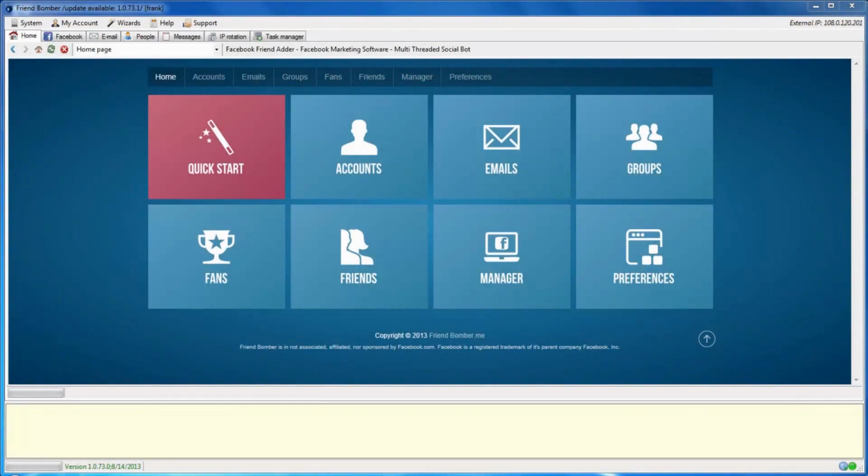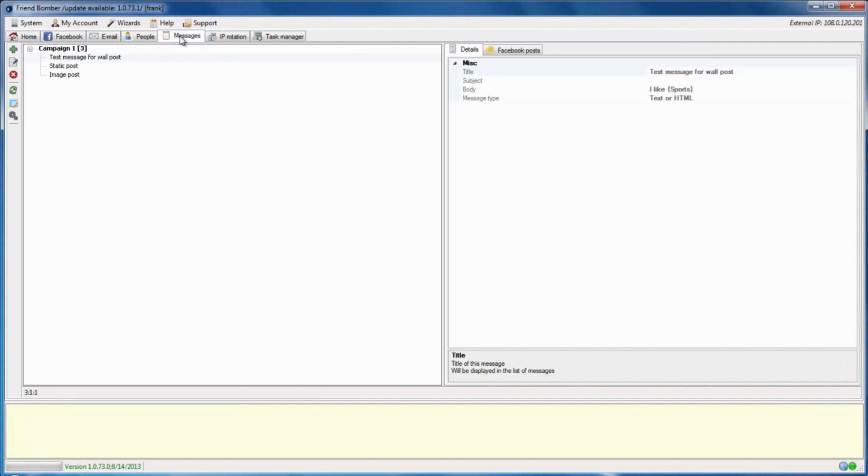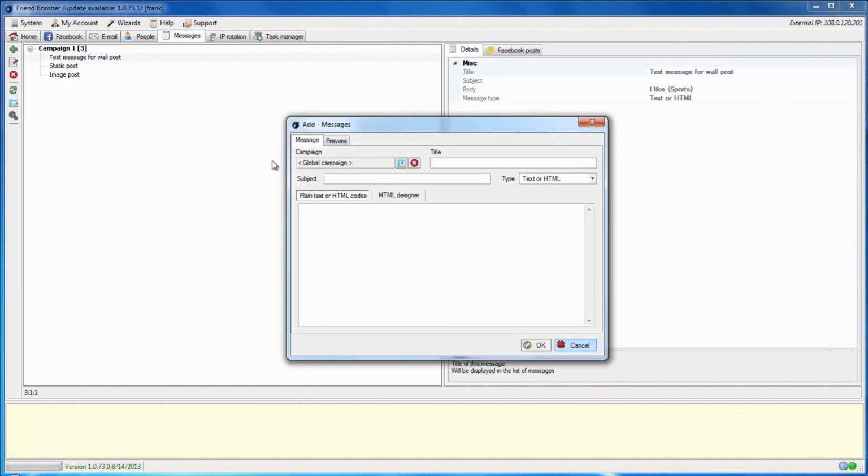Now, we're going to show you how to use the mutation feature in friendbomber. To do this, open the Add Messages window by navigating to Messages and click the green plus icon. Enter a sentence into the text field. Right-click on one or more of the words and select Mutate.